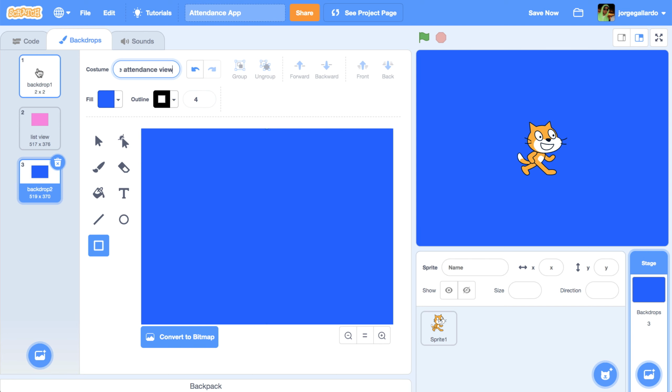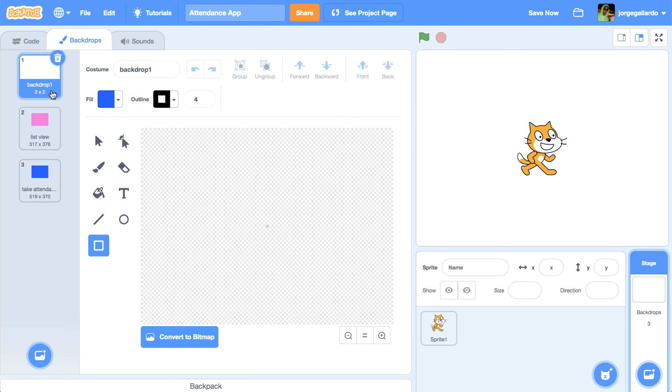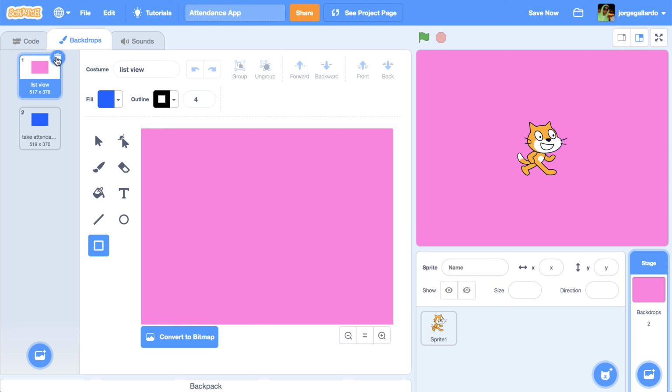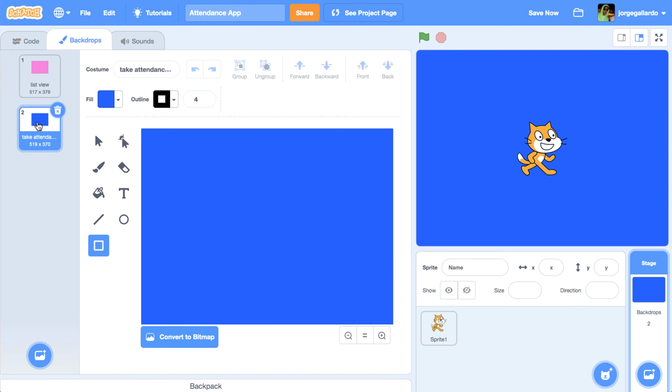Now I can see that there's another backdrop in here named Backdrop 1. I'm just going to delete this one because we just need two backdrops, this list view and this Take Attendance view. And now that we have these two backdrops, let's use the sprite that's currently on the stage to toggle between the views. So how do we do this?